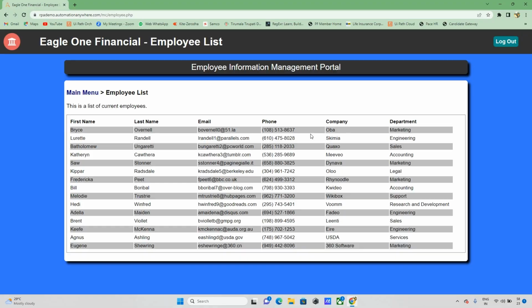Today we'll try to explore one more challenge. This is the one which I got from automationanywhere.com. Whatever data you're seeing looks like a data table, so we need to extract this data and save it into an Excel file. We'll try to explore this with UiPath.